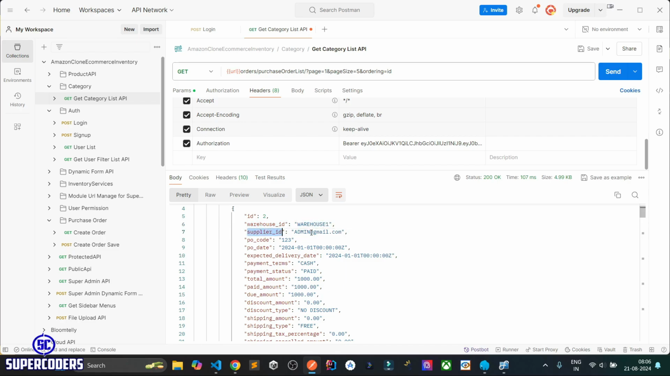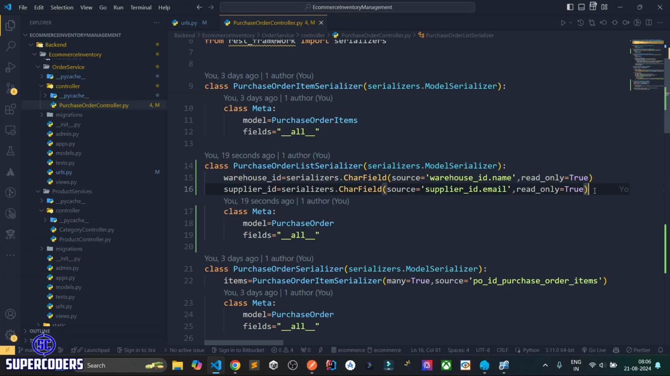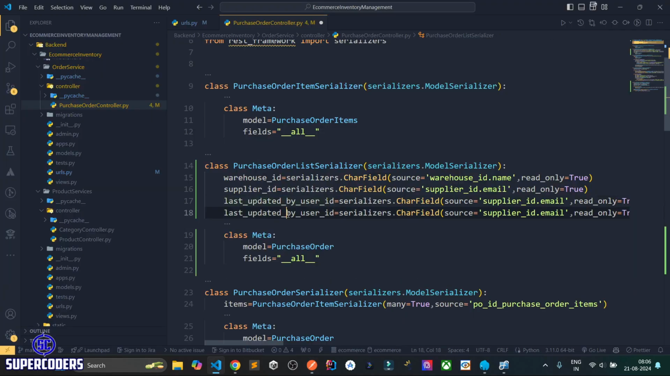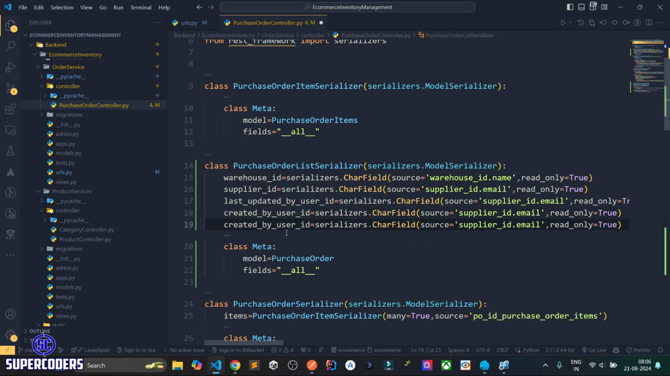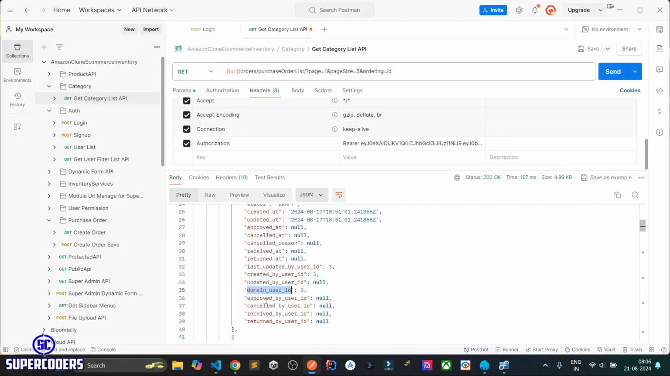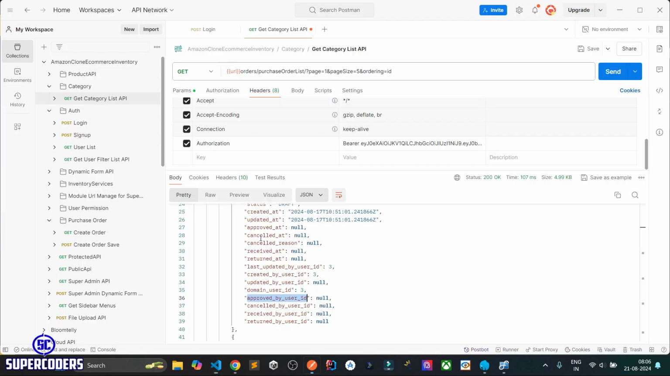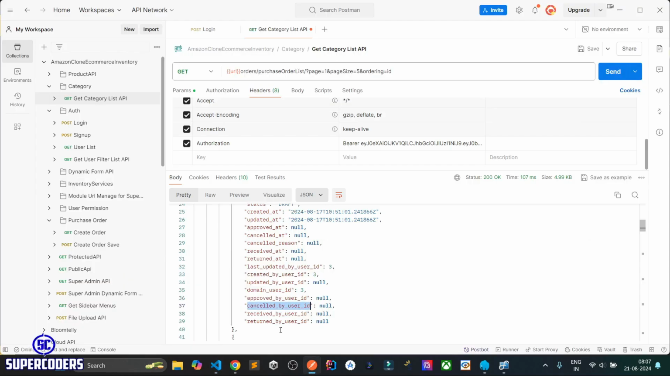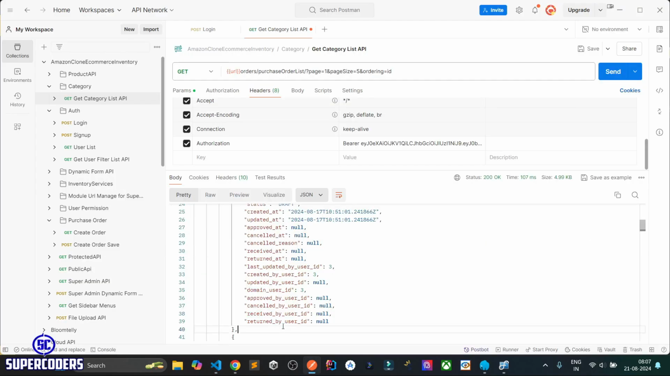I'm getting the email. After that, let's do the same with created by. So just copy it and paste it. Then created by user id, paste it. Then domain user id is also, paste it. Approved by user id, paste it. Then cancelled by user id, paste it. Then received by user id, paste it. Rejected by user id.